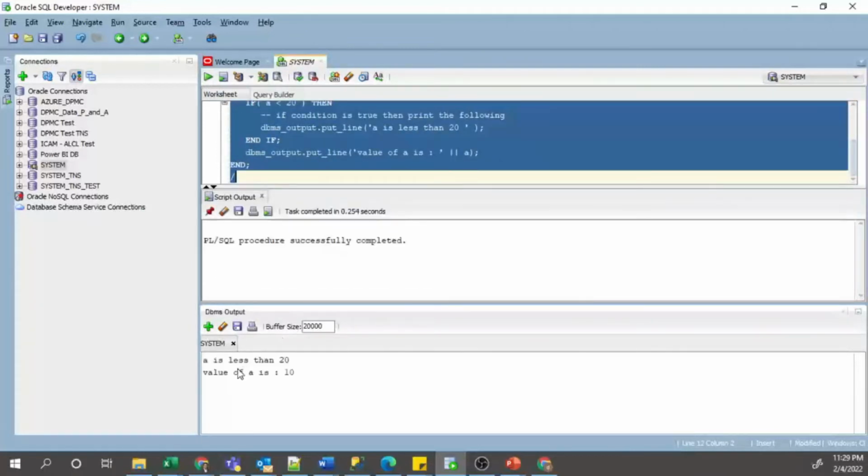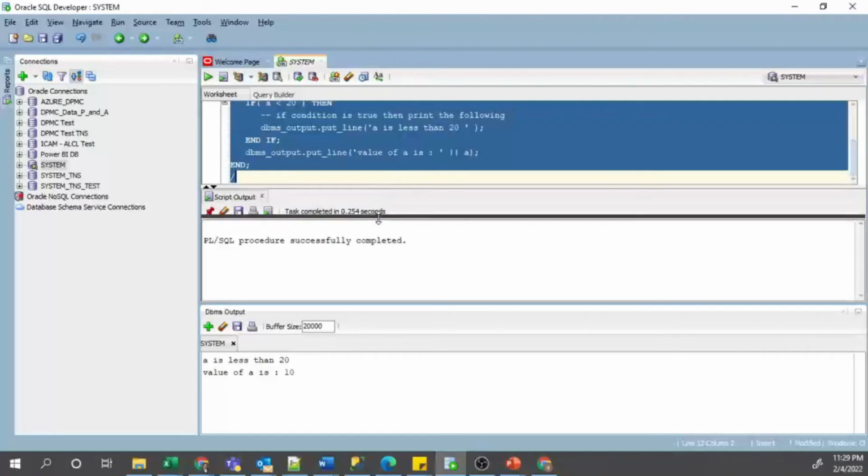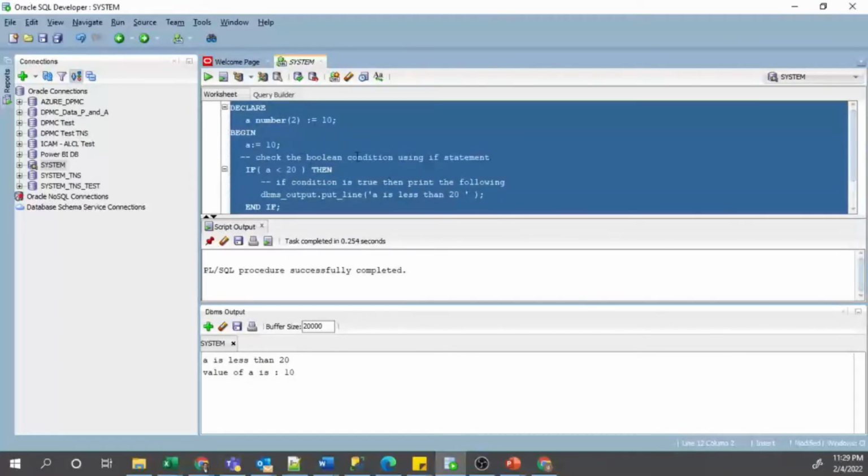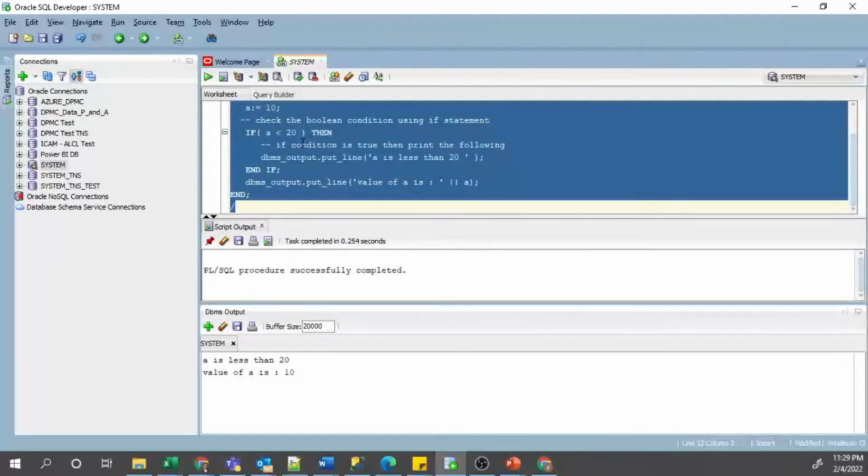Okay, you can see, as I explained earlier, my value is 10, so that condition is true, and the DBMS output line displays a is less than 20. After that it executes the second DBMS output, so the value is 10. That is the output you get through this PL/SQL block. Then I will explain another example.